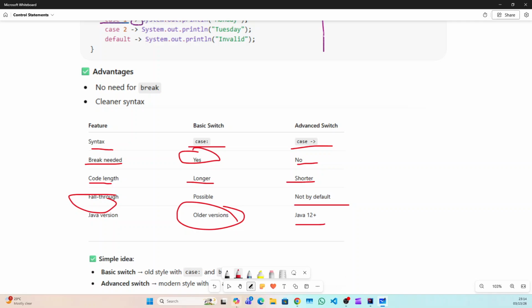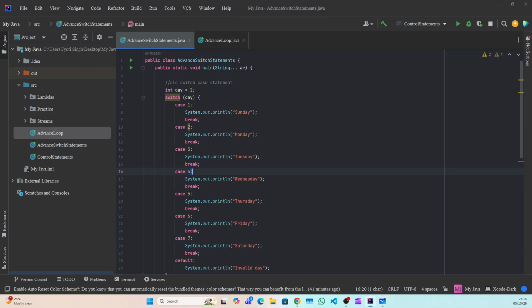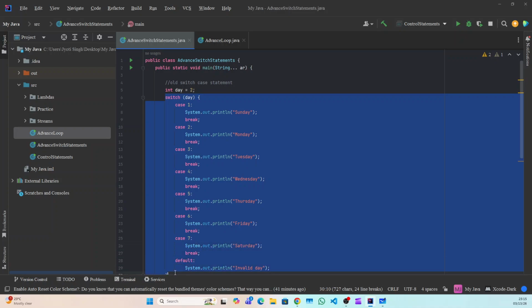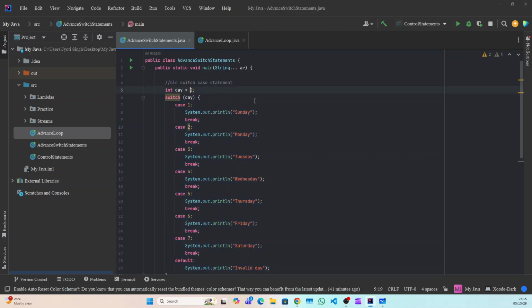Now let's start with code. Here I have already written a basic switch case where I'm trying to print all the weekdays, Sunday to Saturday, and I have provided the input as 2. What will happen? It will start from here, check that case 1 is not satisfied, go to case 2 and print Monday. Let me execute this. It will take a few seconds to load.